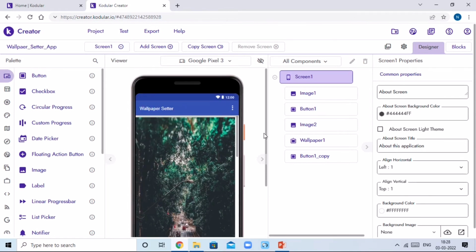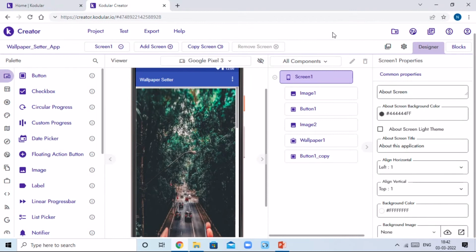Now over here we will code our app. We have all the components which we need, like image. We have two images and two buttons and one wallpaper, and wallpaper one will set the wallpaper of our Android device. So friends, the UI of our app is done. Now we need to code it.